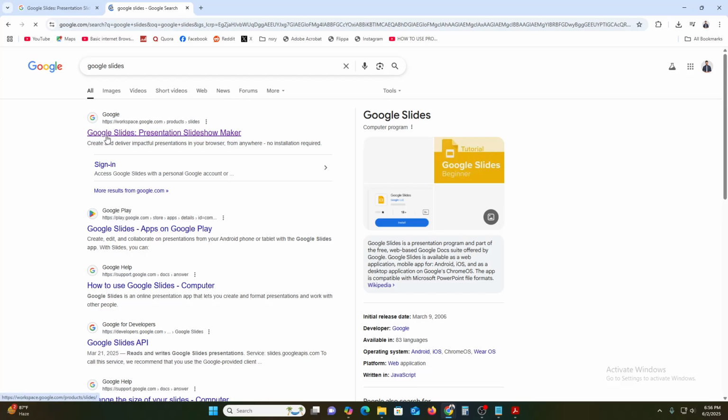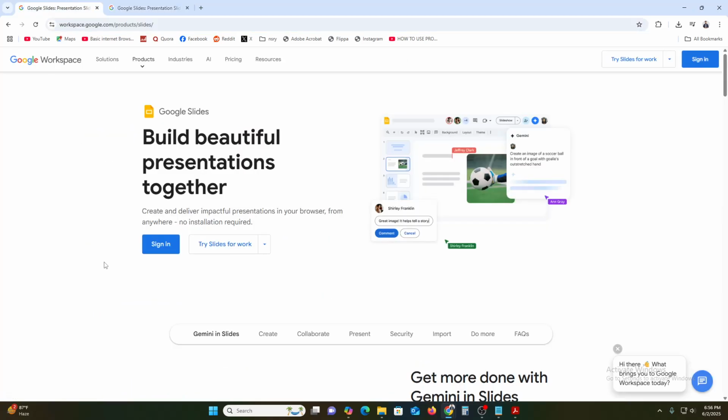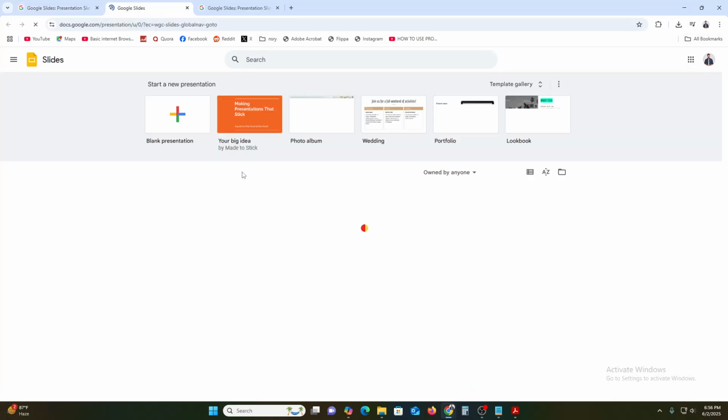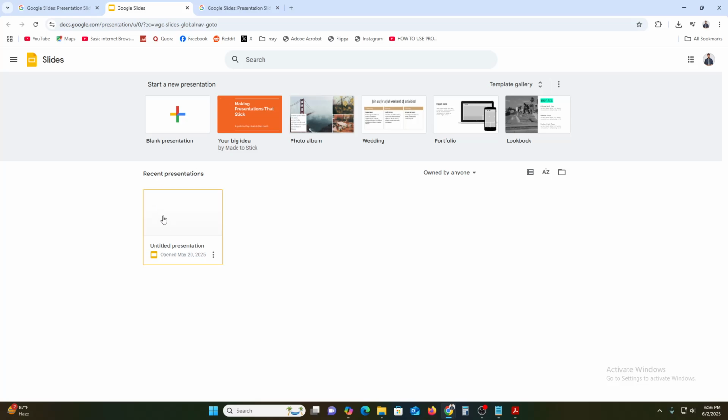Just click over here, and then you will eventually get this kind of interface where you will see build beautiful presentations together. Then you just need to be signed in. Make sure you sign in with your Google account. Just click on sign in. Once you click over here, you can see we are redirected to this interface.